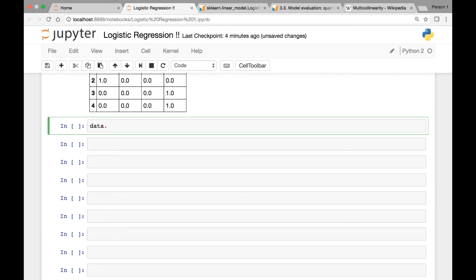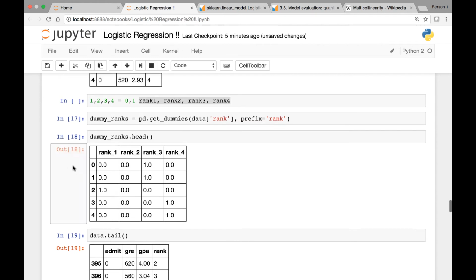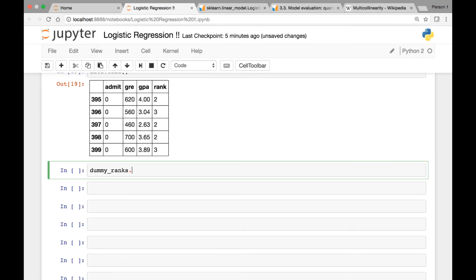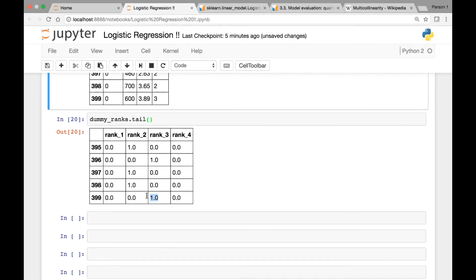So if we call the tail method on our data set to show you the last 5 values, and let's call again the tail method on our dummy rank variable that we created here, dummy_ranks.tail, run it. So here, the very last row, rank is 3. So the rank 3 column will have the value 1. Okay, so that's the importance of dummy variables.